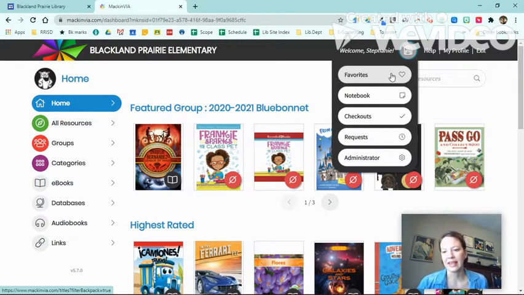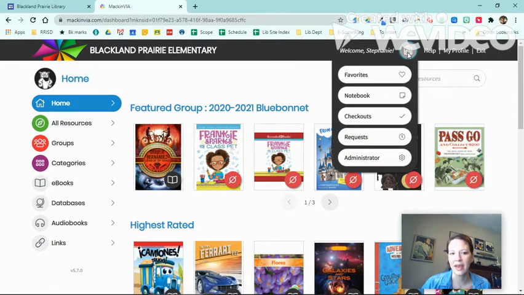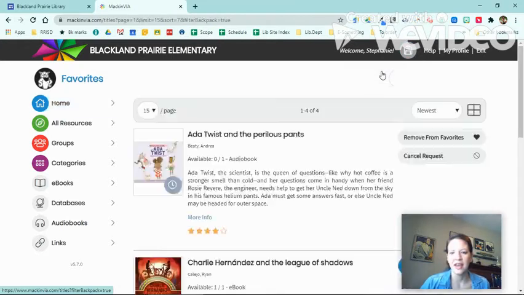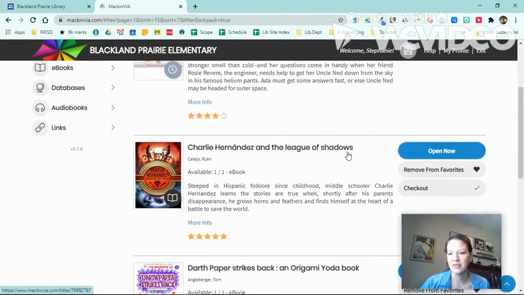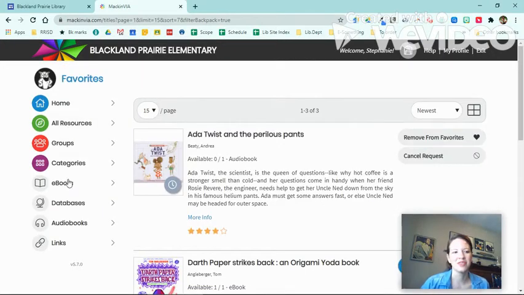Here, instead of creating a list like my list, you're going to mark things as your favorite. And it's actually really easy in Mac and Via to mark things as your favorite. So when you're looking at your books, if you hover over one, see the little heart? All you have to do is click it. Now that is in my favorites. So when I go to my backpack, I'm going to see and go to favorites. I'll see Charlie Hernandez and the League of Shadows. If I decide I don't want that in my favorites, I can unclick it and it'll go away. You can see I've added lots of things to favorites over the years.